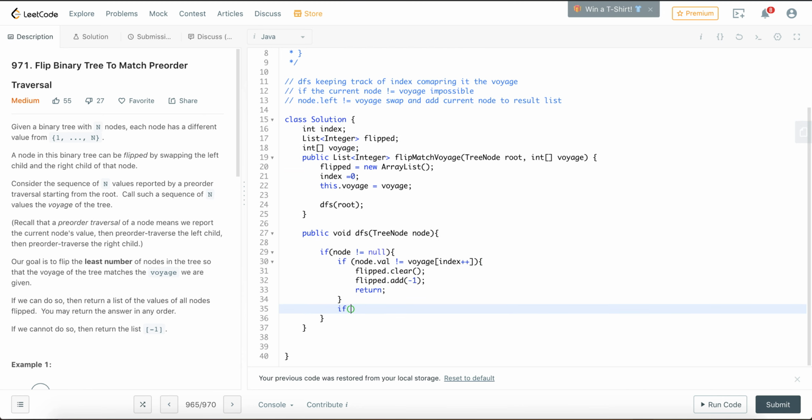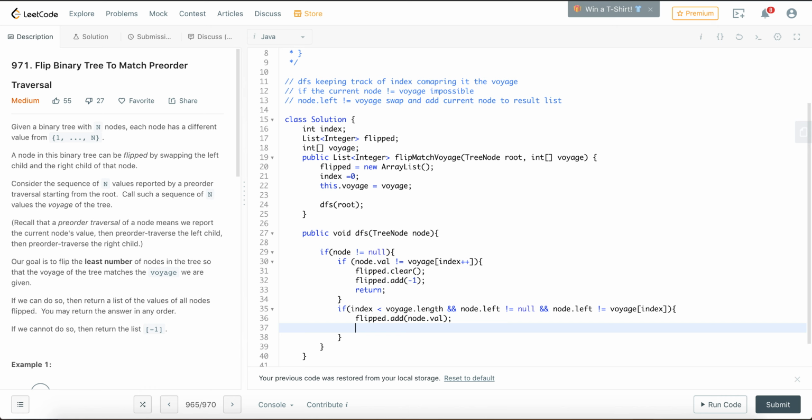And then in the case where it does match, we also want to check if we're at the end of the voyage, we also want to exit. If we're not, then we'll check the left of the node. So if the node.left is not null, and the node.left does not equal the voyage's next sequence number, then we want to swap. So we'll say that we're swapping this current node. Flipped.add node.val, and then we could flip it without actually modifying the tree just by calling dfs node.right instead of node.left.